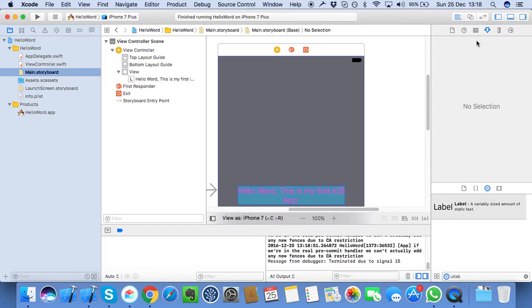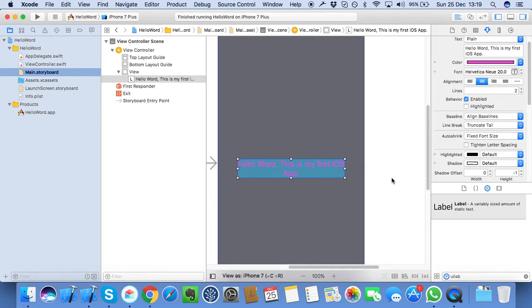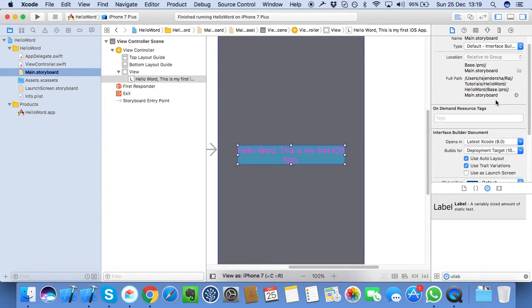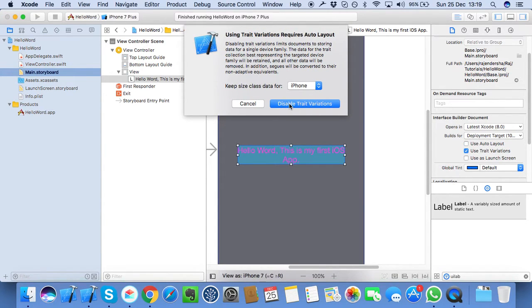Okay, quit the application, go to your storyboard again, and tap on the label. So here are two options we can use to make this label centered, whether your application is running in portrait orientation or landscape orientation. Basically, there are two options. One is auto layout, and the other one is auto resizing. So first, let's see how auto resizing will work.